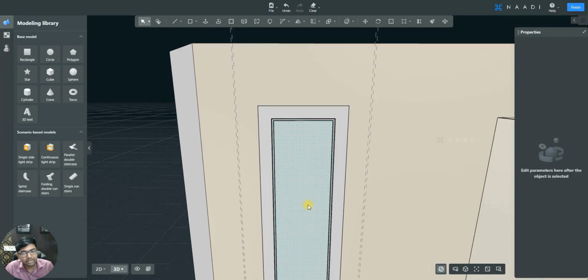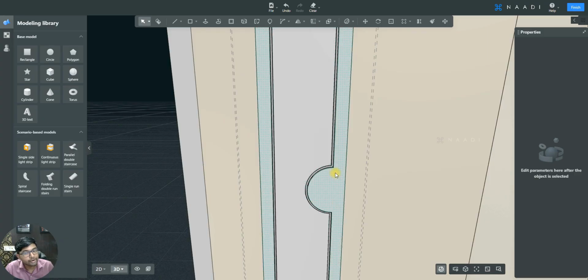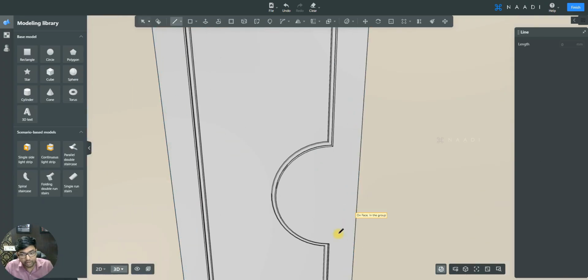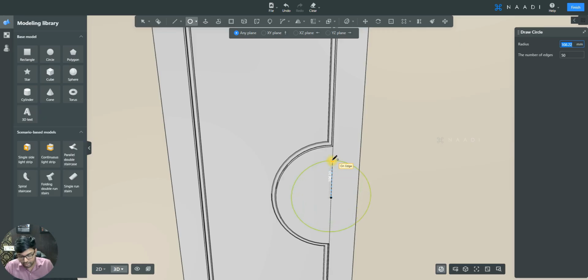That's it. Your door is basically done. Now what is remaining is your circular handle. You could actually create the handle from scratch in your custom modeling itself. For that, first let me just exit this group. Let me draw a line connecting these 2 points, and using the midpoint of that line I could draw another circle, and this time the radius of the circle is going to be 100 mm.